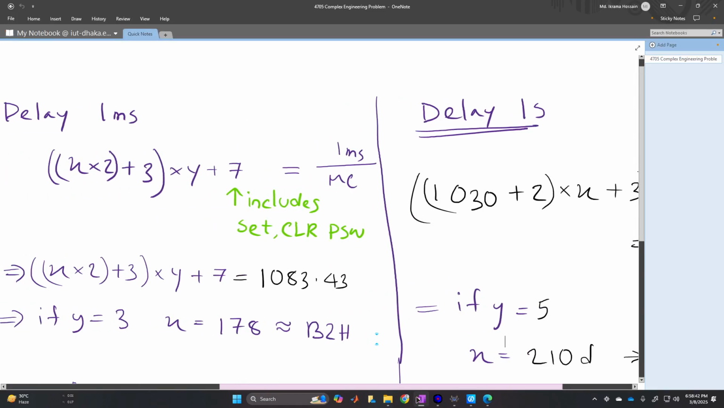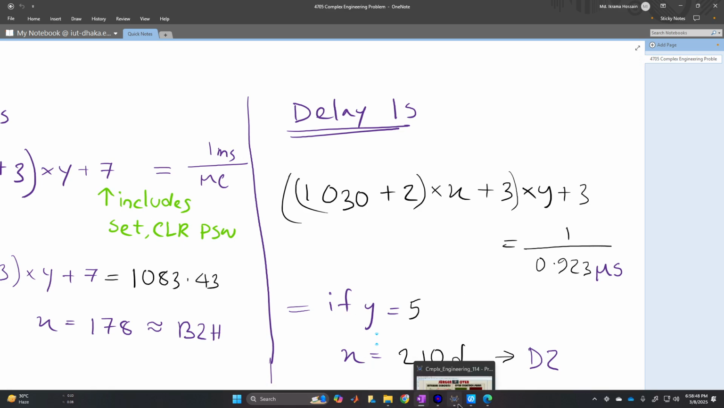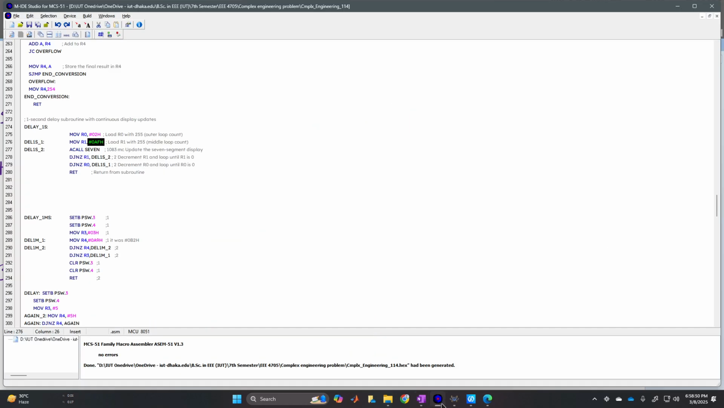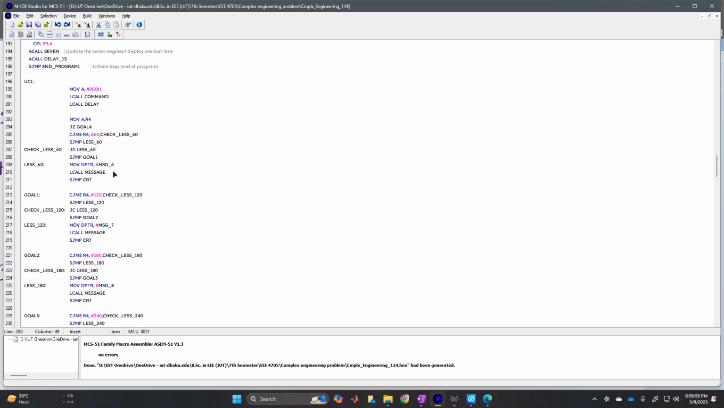But here is the catch. If we also calculate our delay for 1 second, this might not work properly, because this 1 second delay was called inside the main loop.